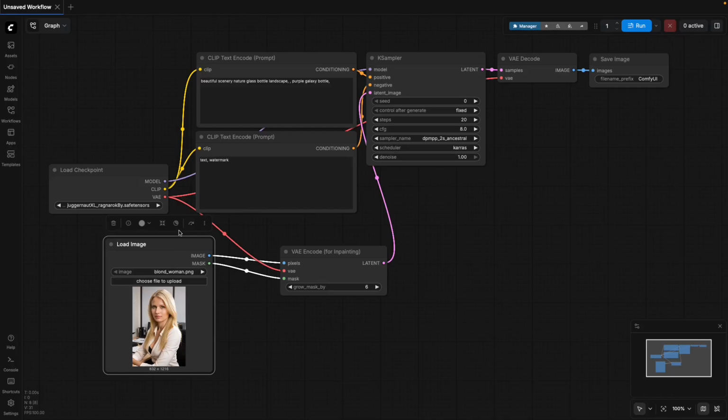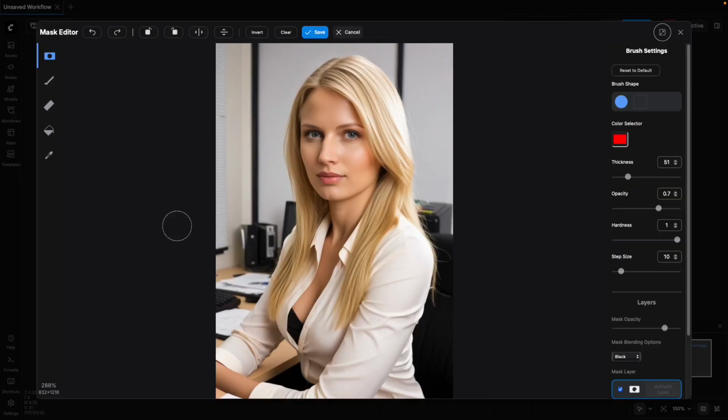So to add the mask, we're going to click on the node and then come right here. And I feel like I want her to have glasses. So I'm going to decrease the thickness and kind of outline where you want the glasses to go. And if you outline a little bit more specifically, it will tend to give better results. So it is worth taking the time making sure you're inpainting the right spot.